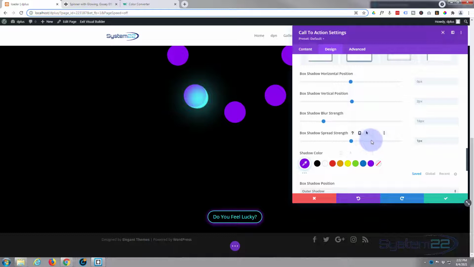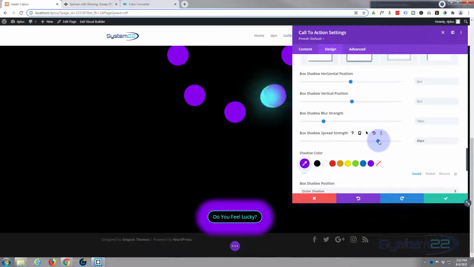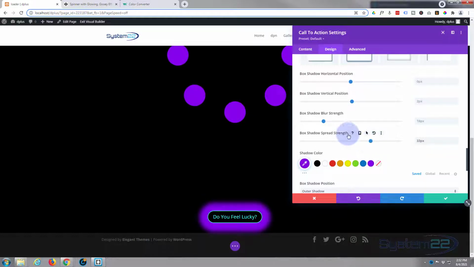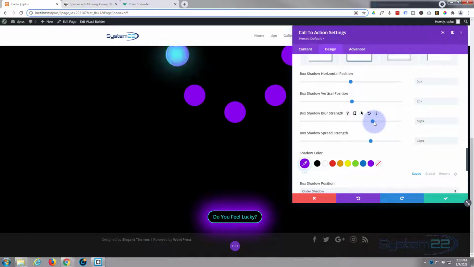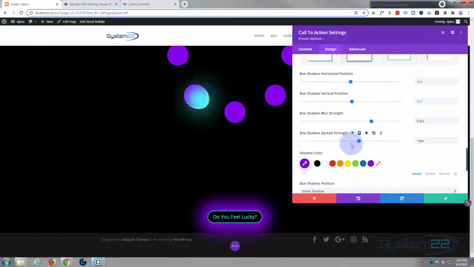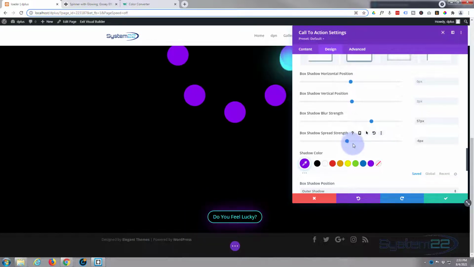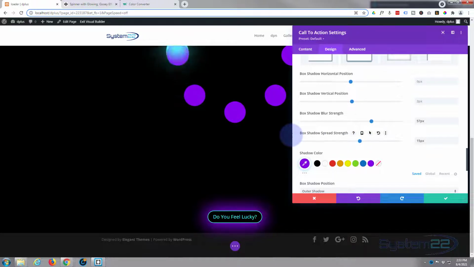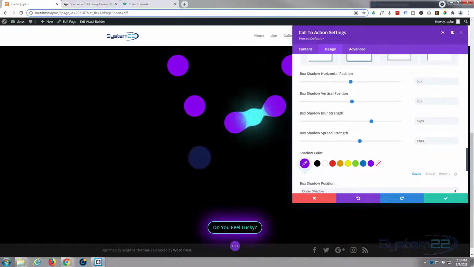Let's make the spread strength a lot more, and we'll use the shadow blur to sort of blur it into the background a little bit, but it wants to be a definite glow sort of thing. Perhaps take that down a little bit. Get it to how you want it. Something like that. Okay, now comes the fun bit.